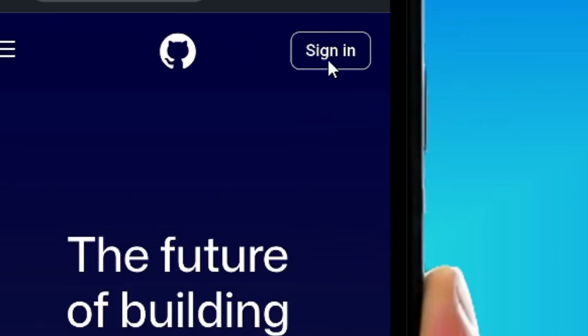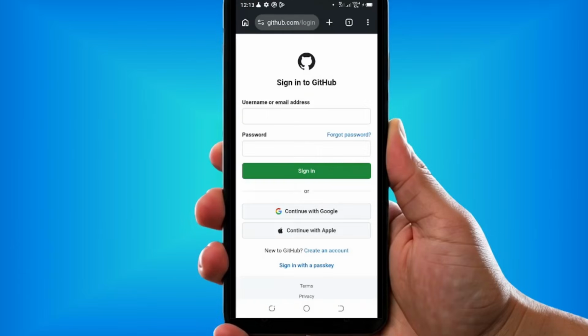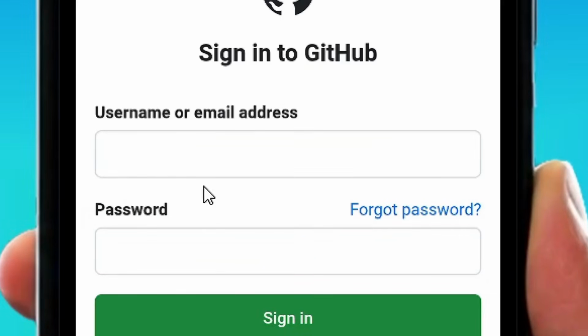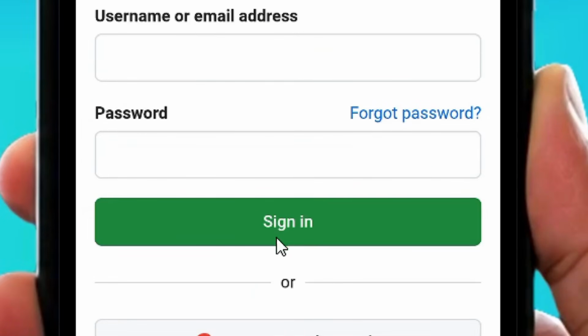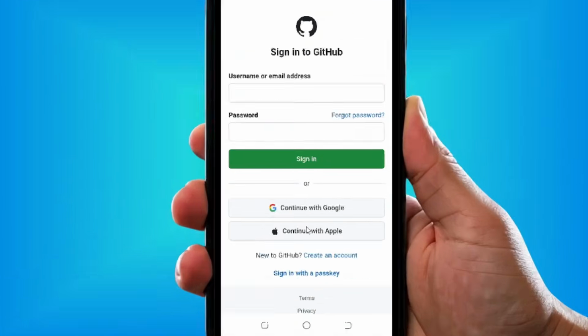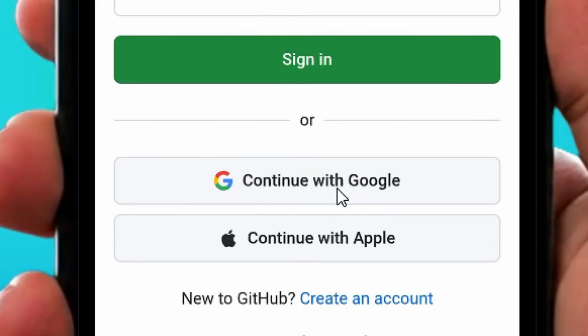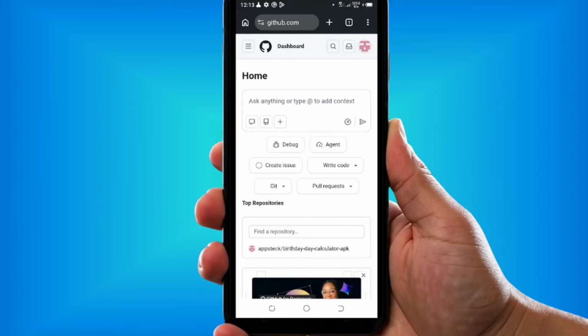So simply tap on the sign in and that is it. You simply have to put in your username, your password, then tap on sign in, or you can simply sign in using Google by tapping on continue with Google. You'll be signing right into your GitHub, okay?